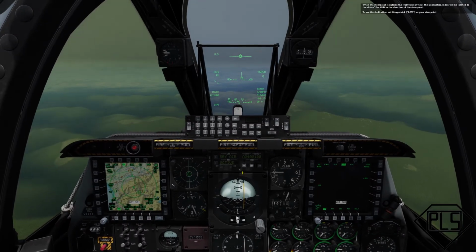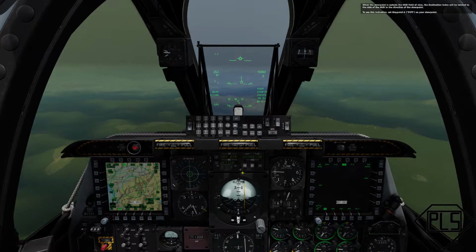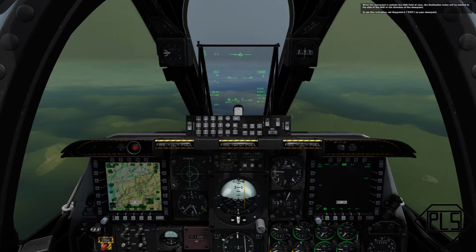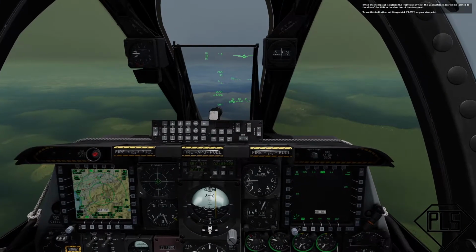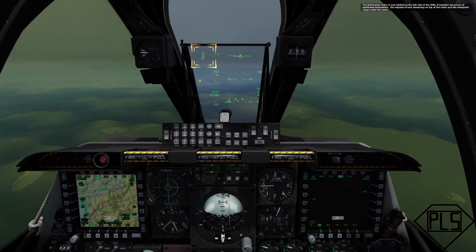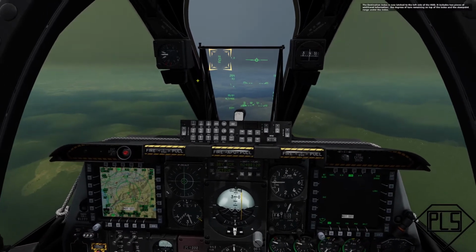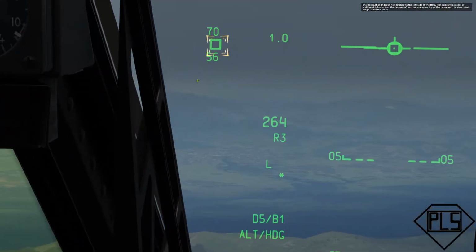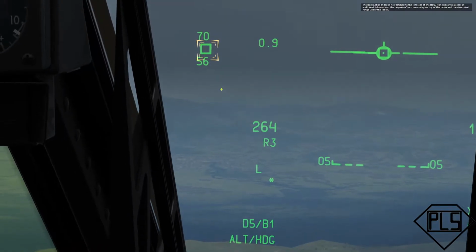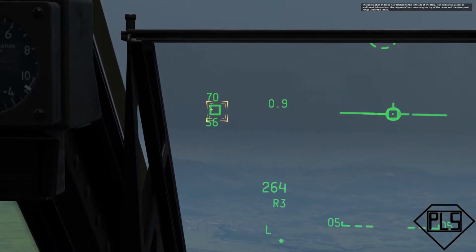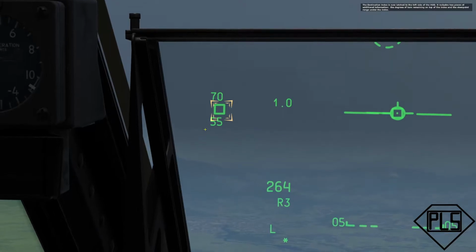To see this indication, set waypoint 4 Poti as your steer point. The destination index is now latched to the left side of the HUD and includes 2 pieces of additional information: the degrees of turn remaining on top of the index and the steer point range under the index.